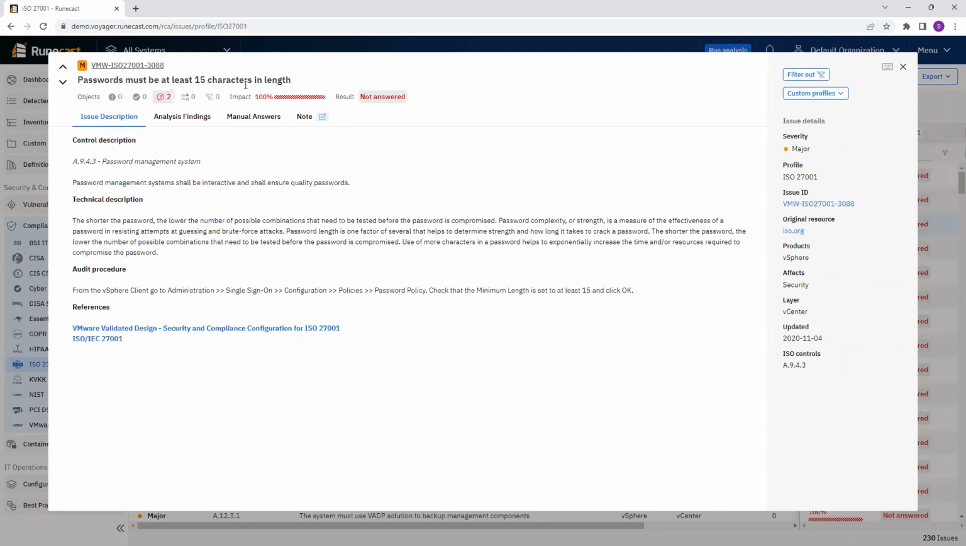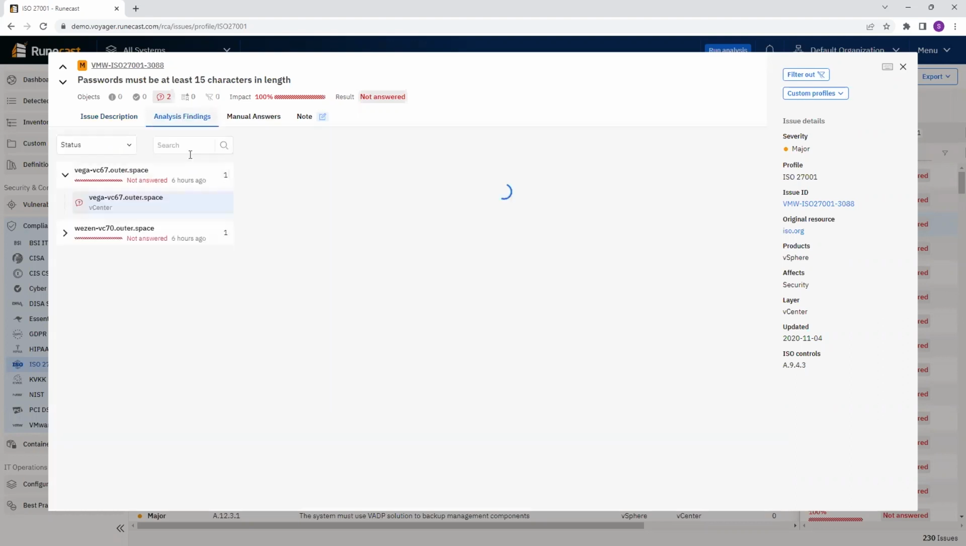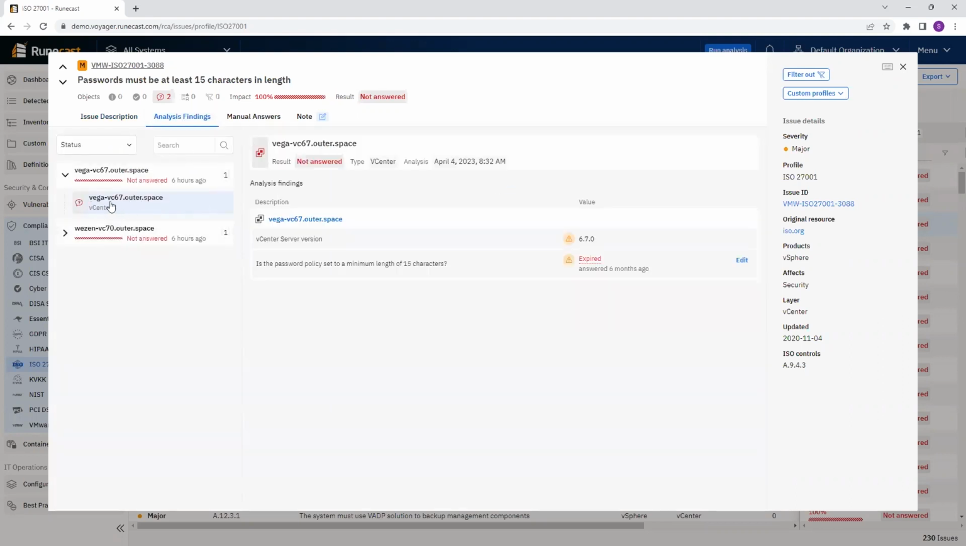This is an interesting one because for quite a lot of information, we can automate and check with an automated scan. But for some things, you're actually going to need to check that yourself manually. So to make sure that my passwords are 15 characters in length, obviously Runecast is not going to delve into your personal data that you're holding in your environment. So I've got a manual answer here. I can see exactly where I need to check this.